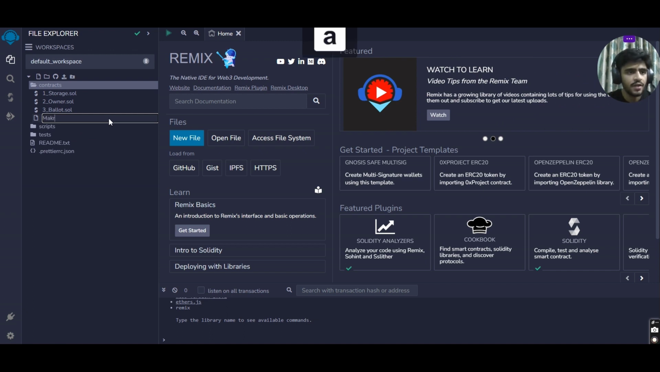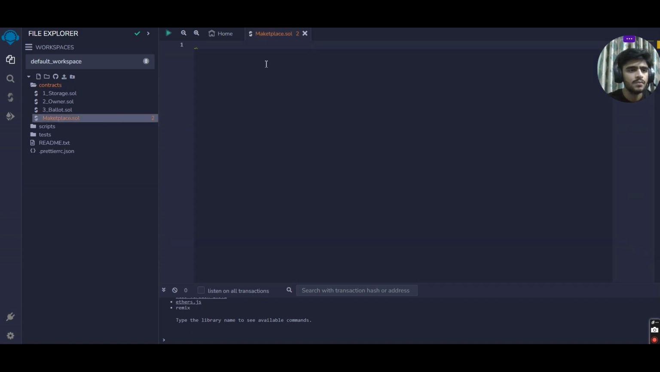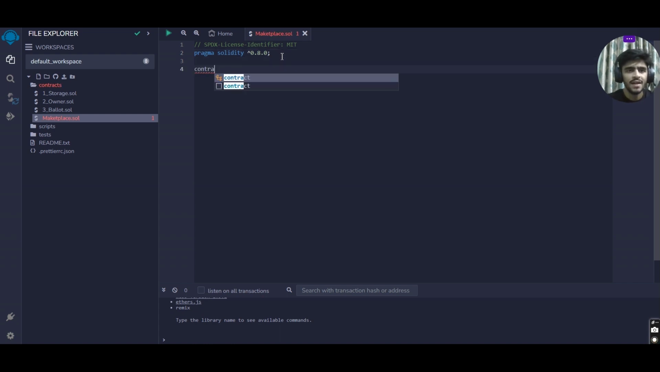First of all, let us create our file called marketplace. Then the first line is our SPDX command, or you can just use this. Everything would be done. Okay. So let's start creating our contract. Let's name it contract marketplace.